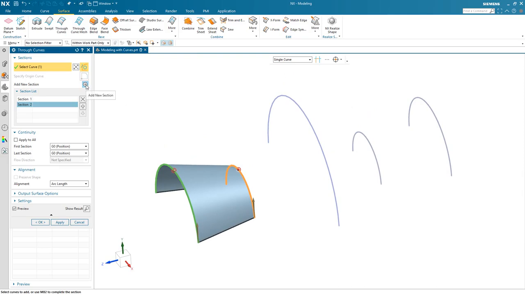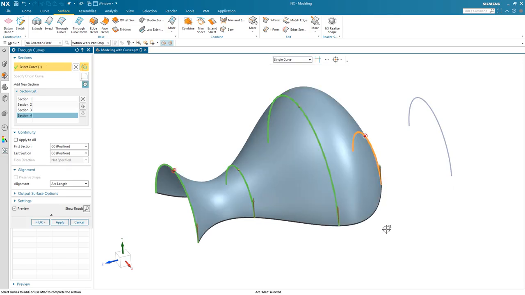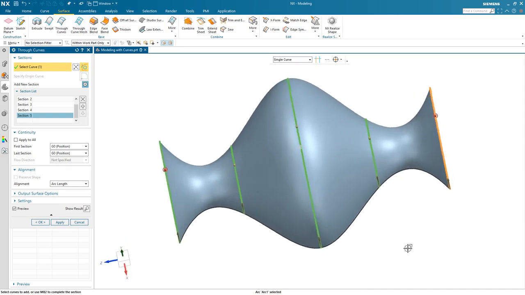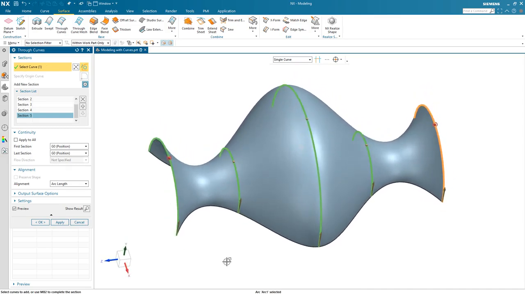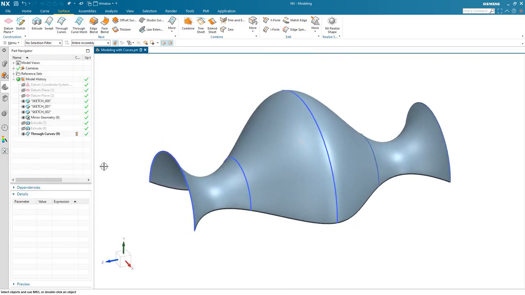I'm going to add a new section. Now when I add this third section, you'll notice the surface is no longer linear. It's got curvature. This is a freeform shape. I'm going to middle mouse button to go to the next section. Middle mouse button to go to the next section. I'm going to select OK, and there is my through curves.